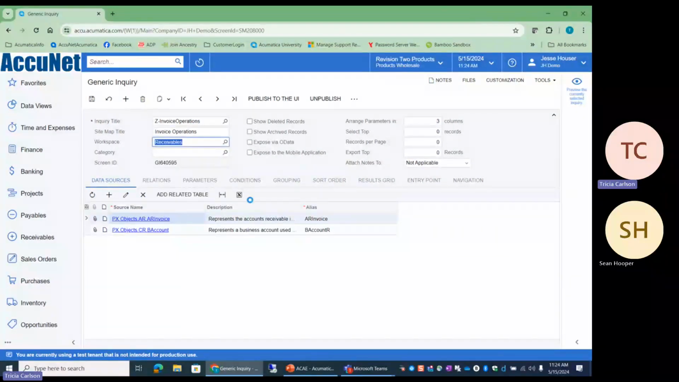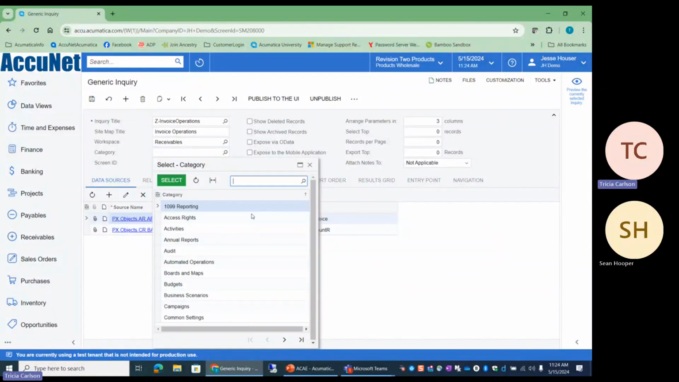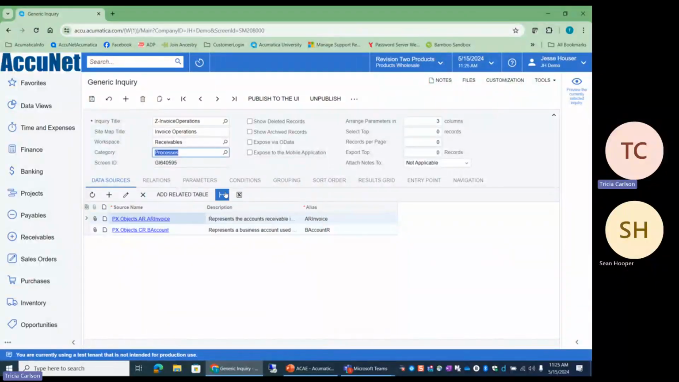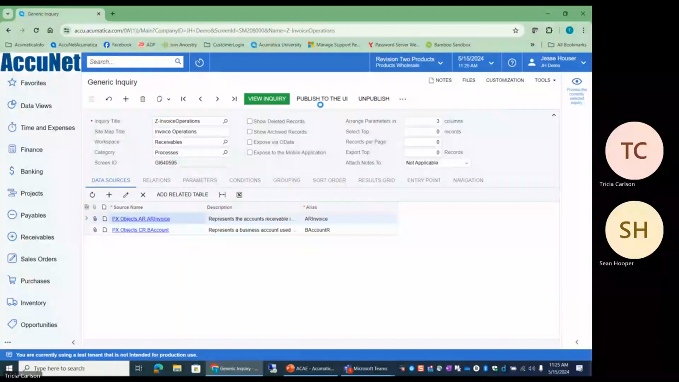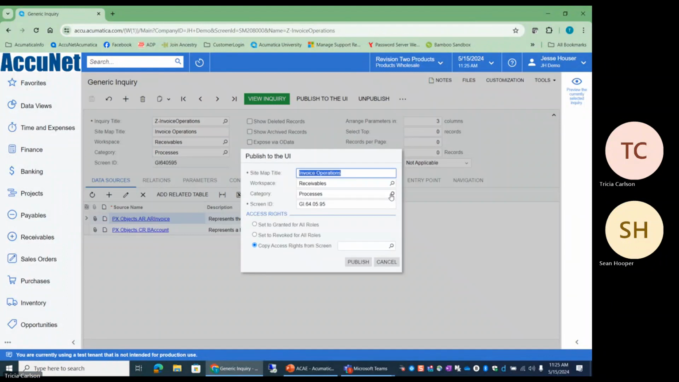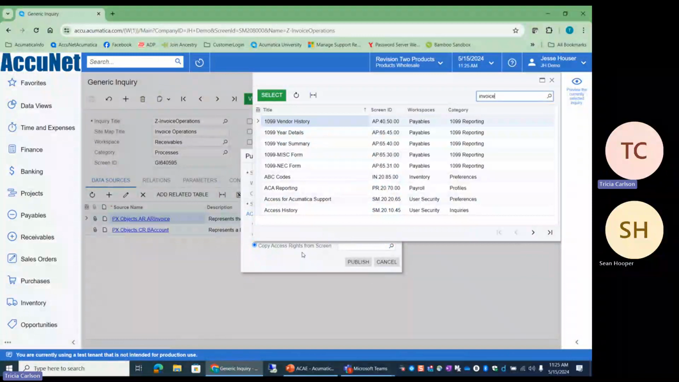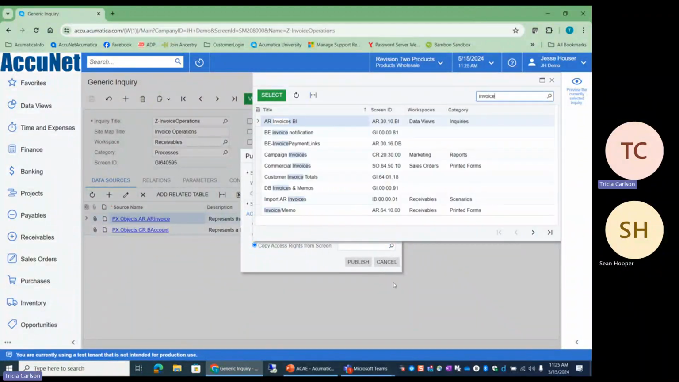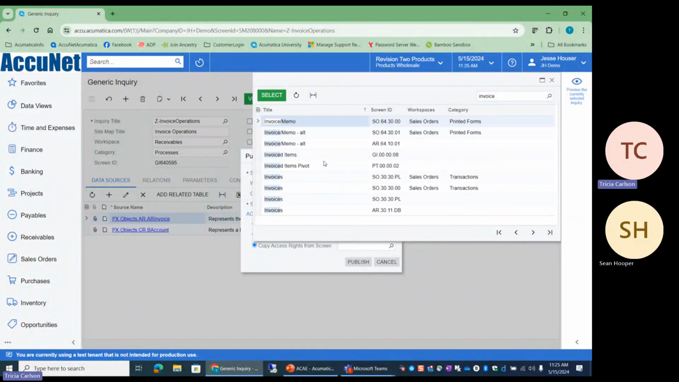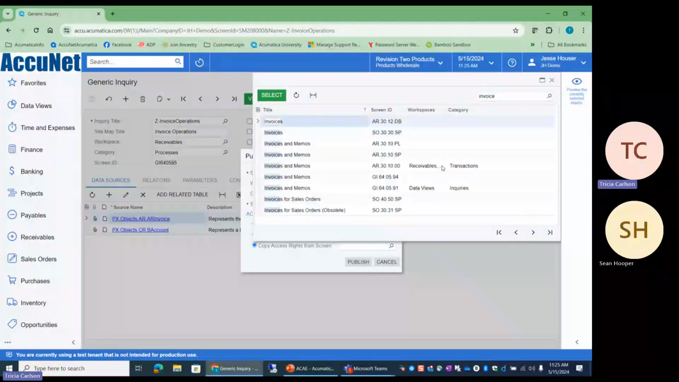So I just copied and pasted the primary list into a new GI. I'm going to add it to the processes section of the receivables workspace. Save it. I go ahead and publish it to the UI. And give it the same access rights as the invoice and memo screen.